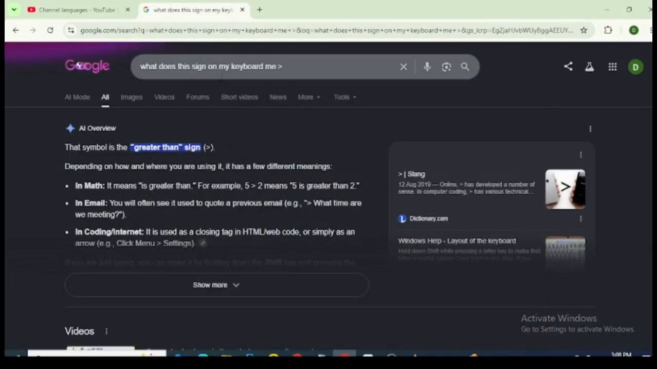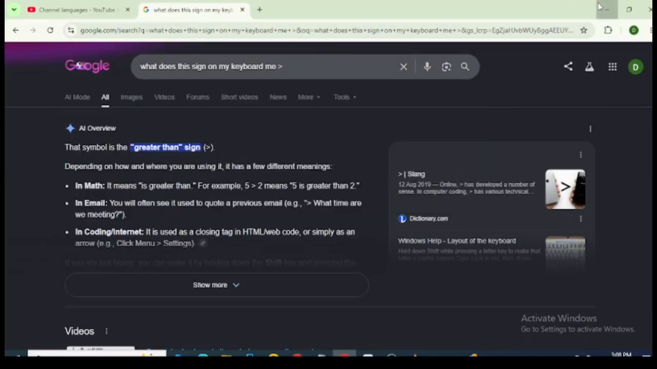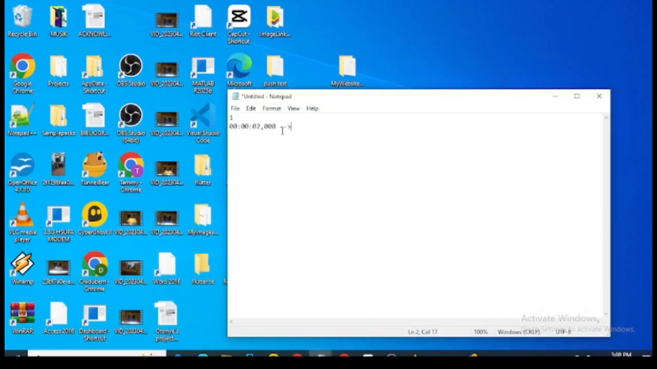All right guys, so it actually just loaded right now. So it says that this symbol is the greater than sign. All right, so basically this is what it is. So I'm explaining so you know where it is on your keyboard, the greater than sign. So this one is the dash. I use 2 dashes and then I use a greater than sign. Very important. So I'm explaining this in detail so you're going to have an idea.